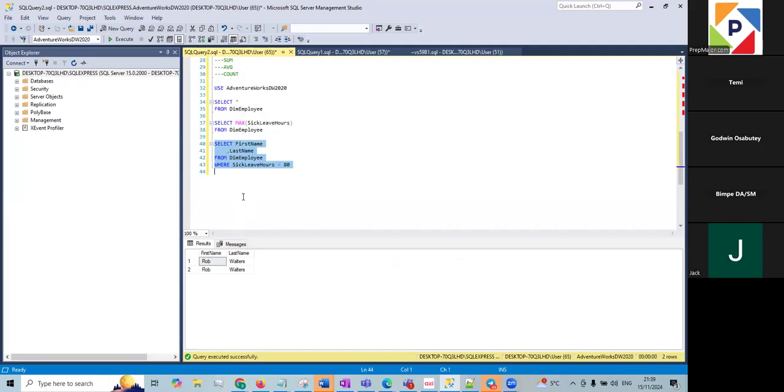And we can find the minimum sick hours also. We can find the minimum. All we do is change this to min. And that is 20. Somebody is very generous. 20.